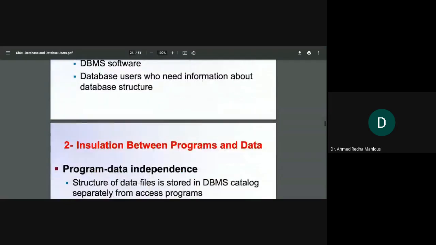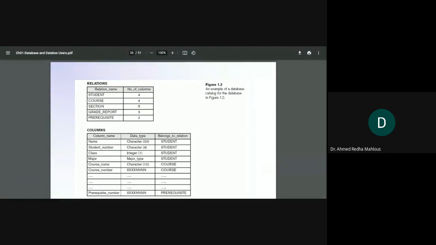Okay, Shabab, this is an example of the catalog, as we mentioned. You do have a relation, for instance, and you specify a name for each relation. When we talk about relations, we're going to see later in the coming chapters, we mean by that a table. In terms of database, a relation is known as a table. So we do have a relation student, or table student. It does have 4 columns. Grade report does have 3, section does have 5.